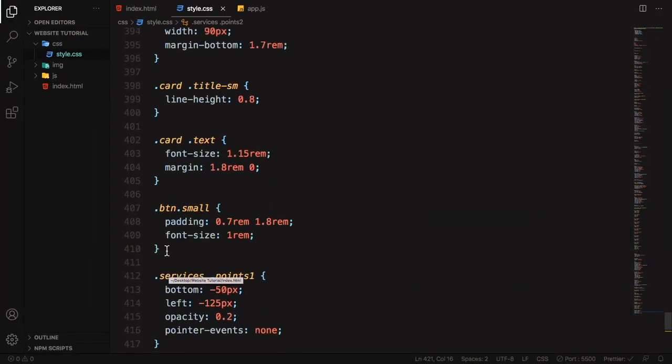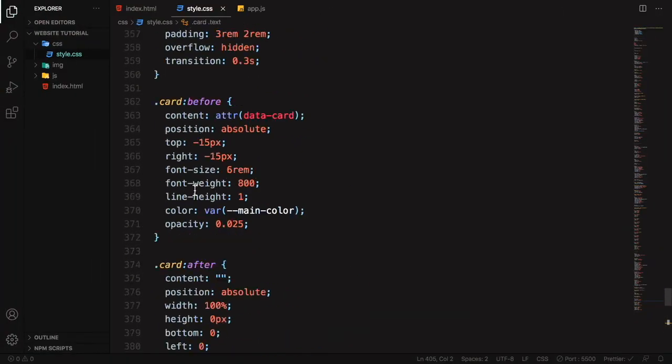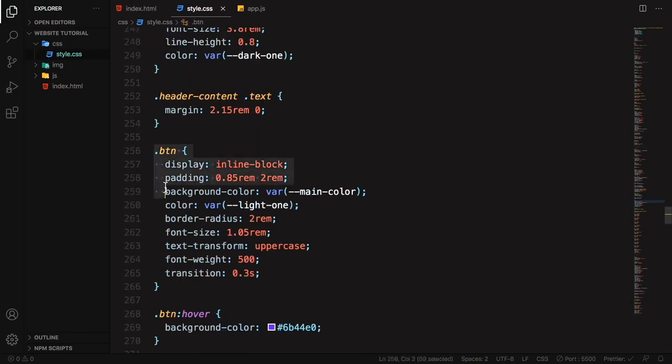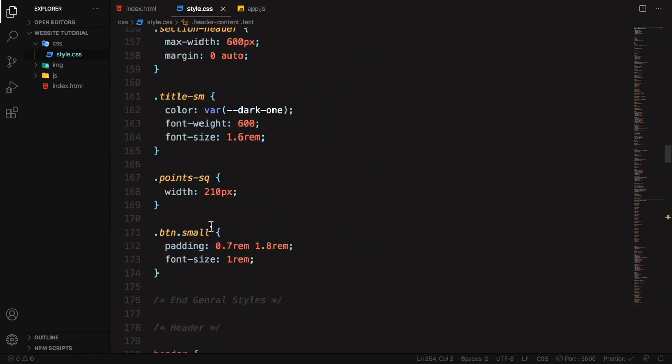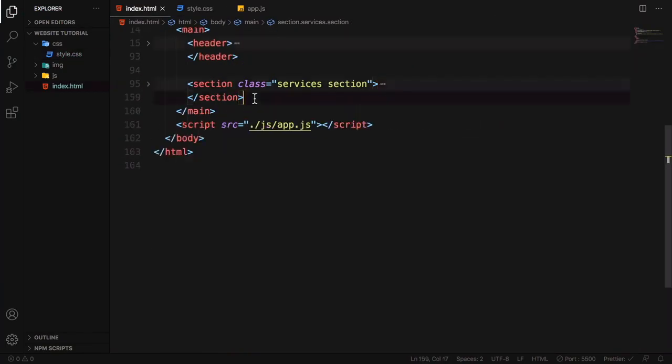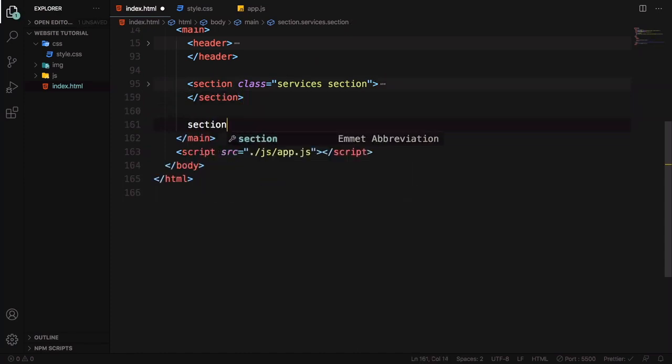But before, let me just move the small class to general size part. Let's move also the button class that I forgot to move the first time. Great. Now let's come to the HTML file and let's start by creating a section tag underneath the services section tag.